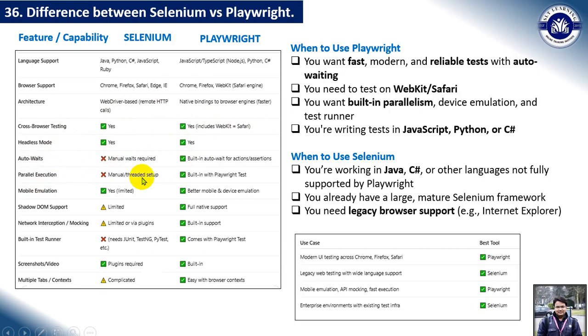Auto wait is the drawback in Selenium, along with parallel execution. In Selenium you don't have auto wait, you need to use implicit wait or explicit wait, whereas over here we have built-in auto wait for assertions and actions. Manual thread setup: in Selenium you need to do the thread setup in testng.xml for parallel executions. Over here you no need to make any extra effort, it is built in. Mobile emulation: yes in Selenium, but limited, while over here it is better mobile and device emulation. Shadow DOM support is limited in Selenium and fully native in Playwright.